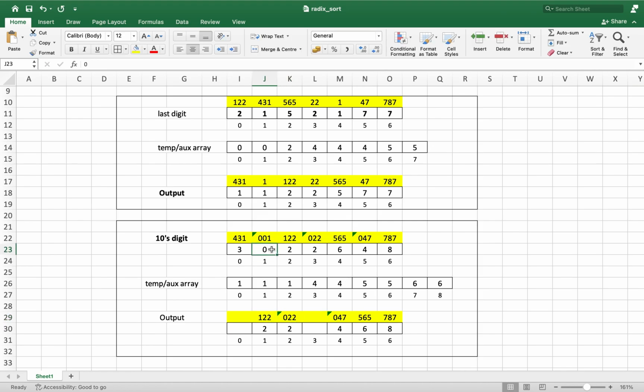Okay, now the next element is 0. So we go to index 0. Here we find 1. We subtract 1 from it. So we get 0. We update this cell with 0. And at index 0, we place 0 and the corresponding number, which is 1.